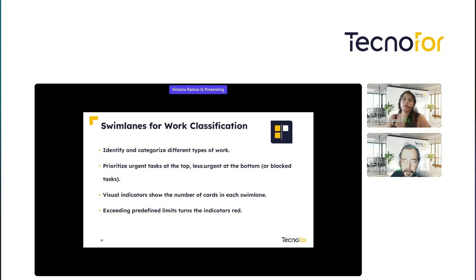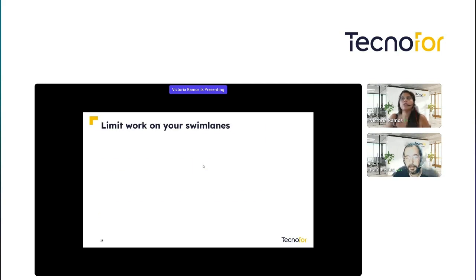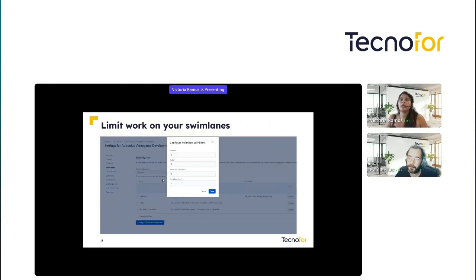The indicators also will help us in the swim lanes to identify the number of cards that we have in each swim lane, and if we are exceeding limits per swim lane as well. As I was showing you that we have the WIP limits per column, we could also be working with these limits in the swim lanes. We can set that in a swim lane we are going to have only five tasks at the maximum, five issues that could be in that swim lane, for example.